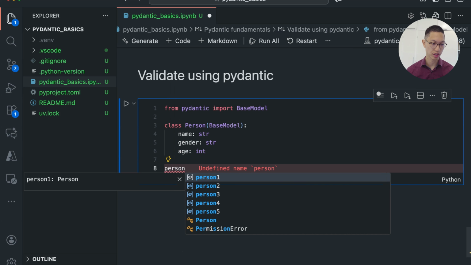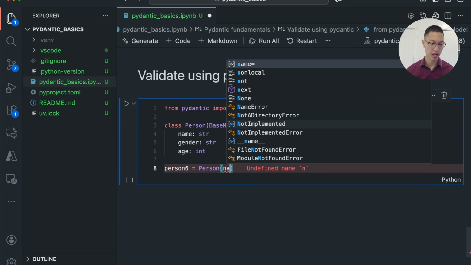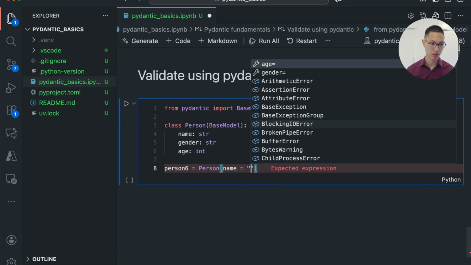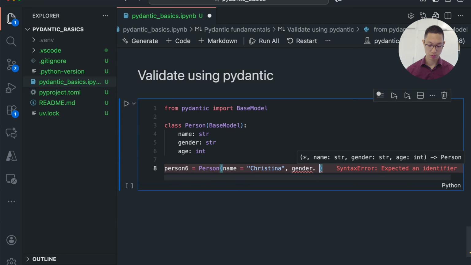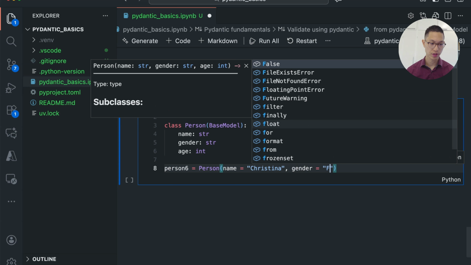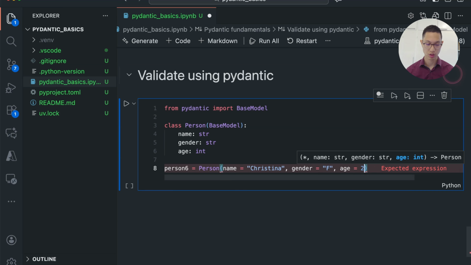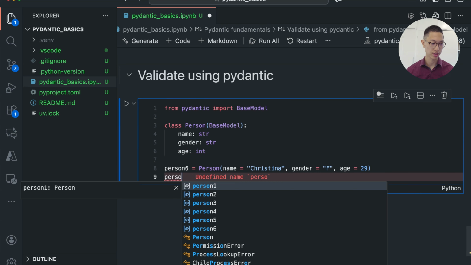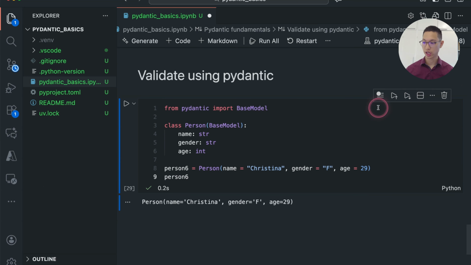We can do person 6. We can do person, name equals Christina, gender equals female, and age equals 29, for example. Person 6. Oh, we got a wrapper for free. That was nice. We didn't need to implement it as we did before.